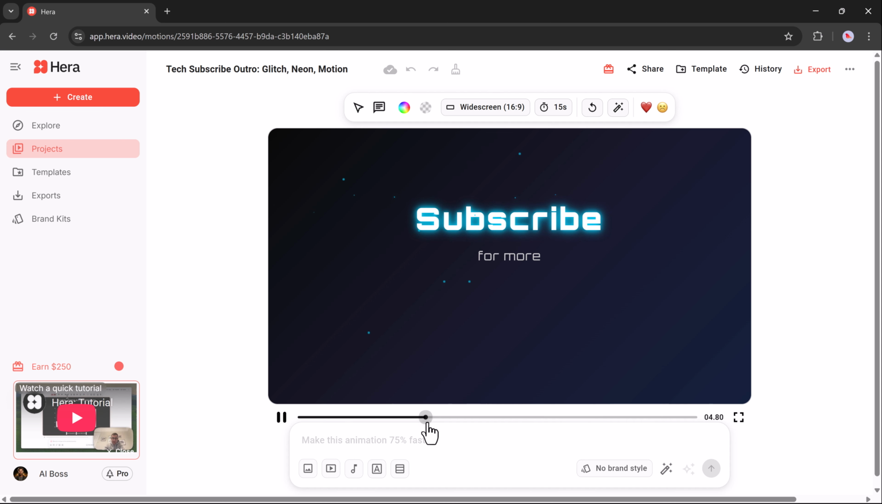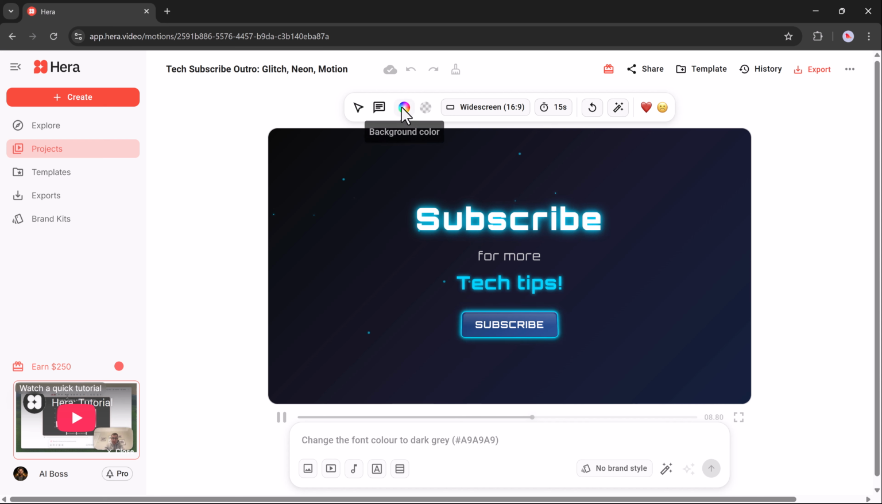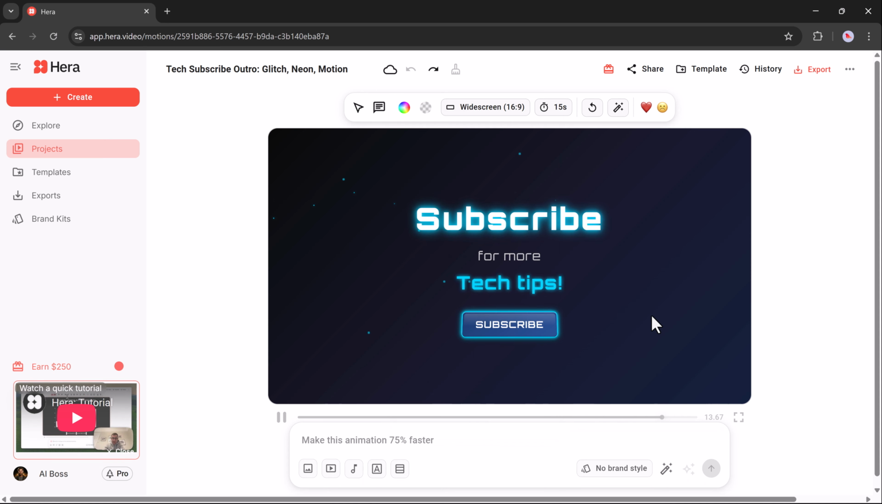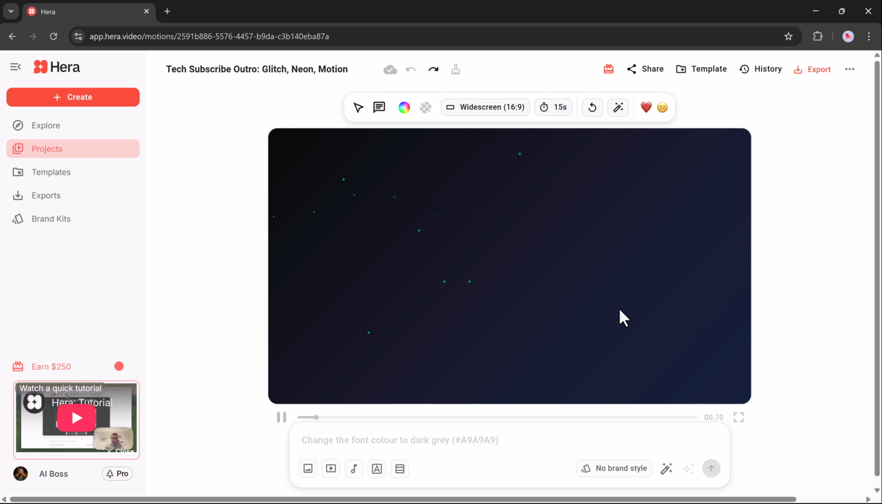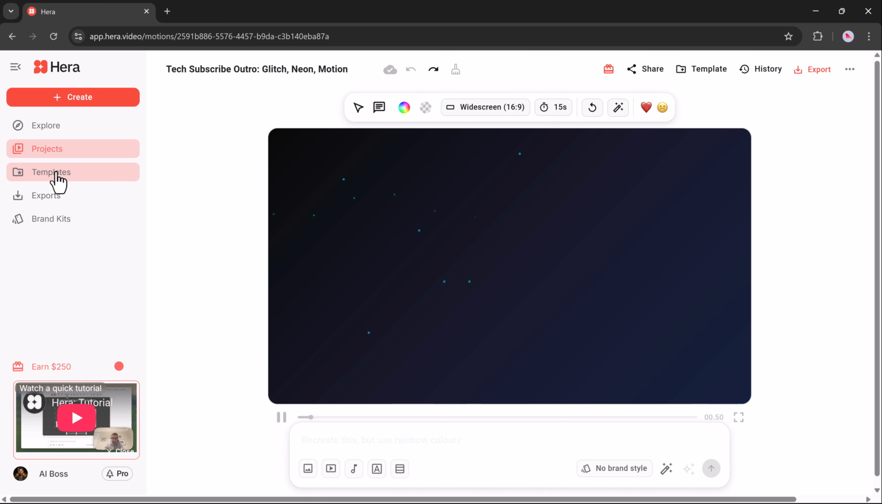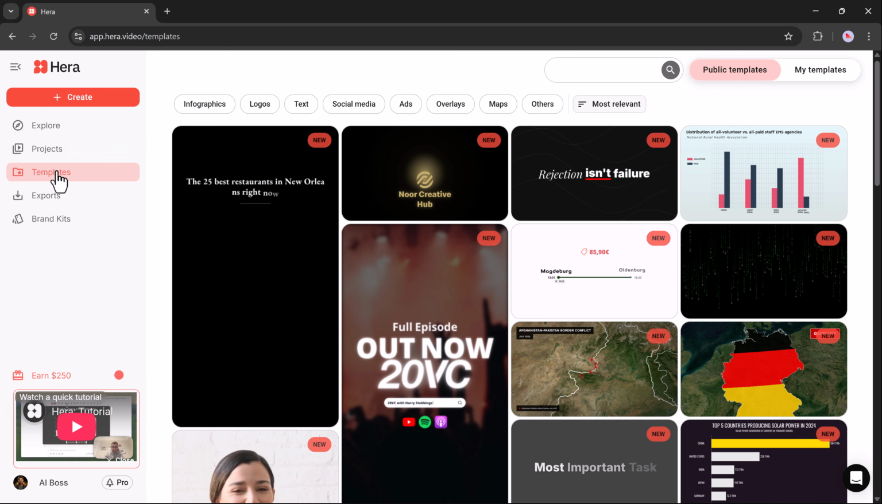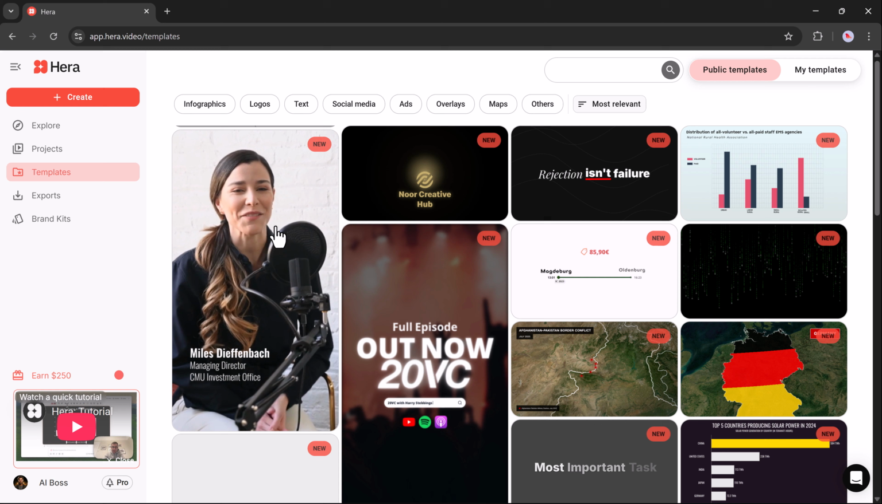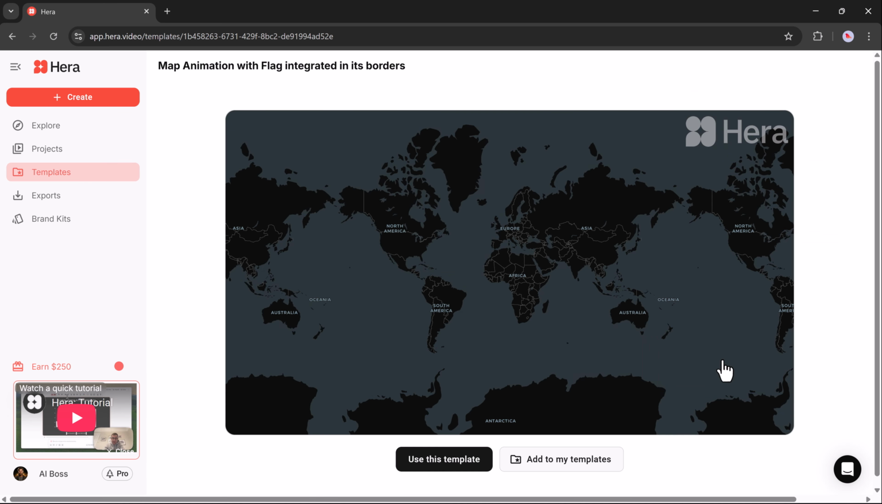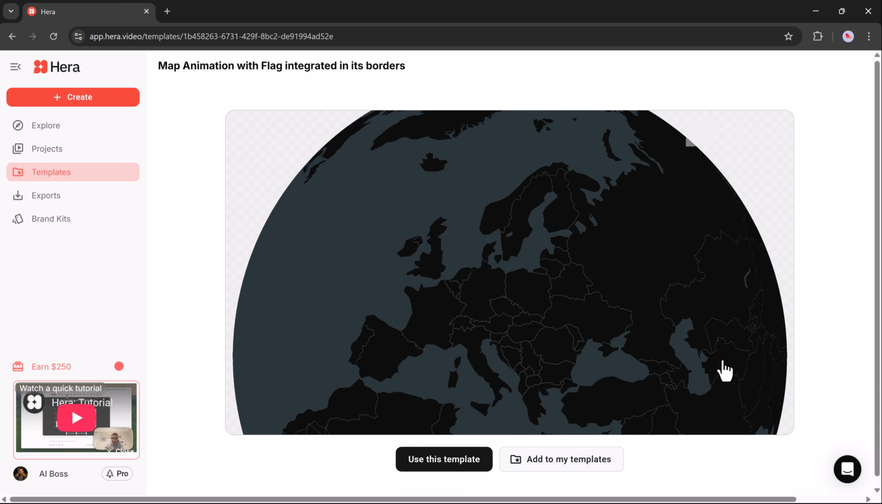And then your animation is ready. You can preview it, and the best part is you can fully customize everything: colors, fonts, design elements, sizes, and more. On the left sidebar, you'll see other powerful features like projects, templates, and export options. Under templates, you'll find a wide range of pre-designed options. If you like one, just select it, preview, and start customizing. It's that simple.